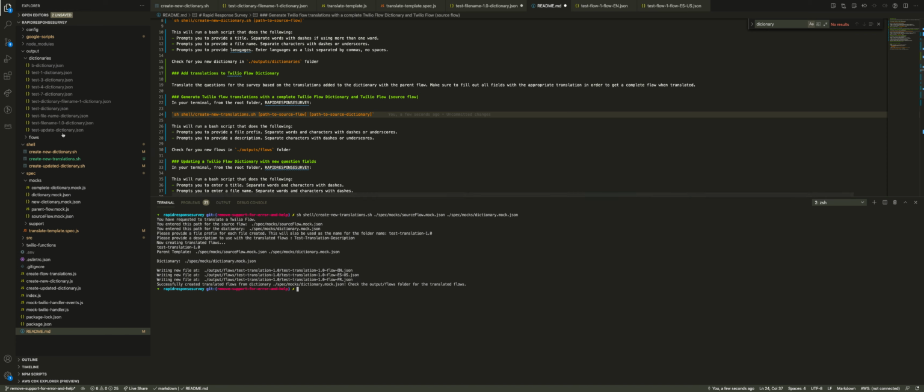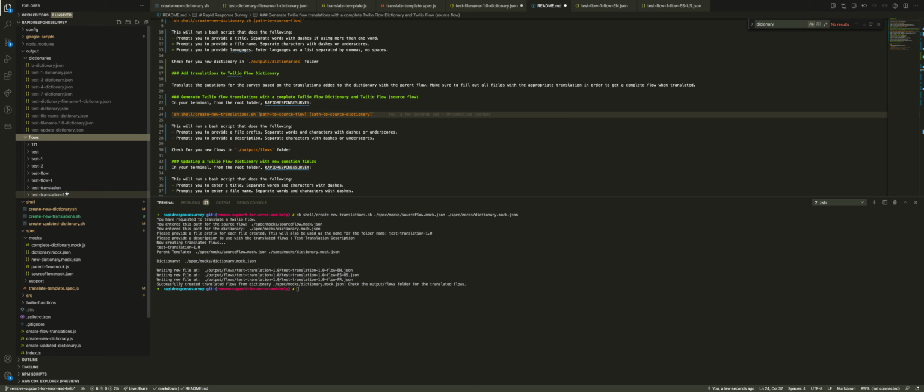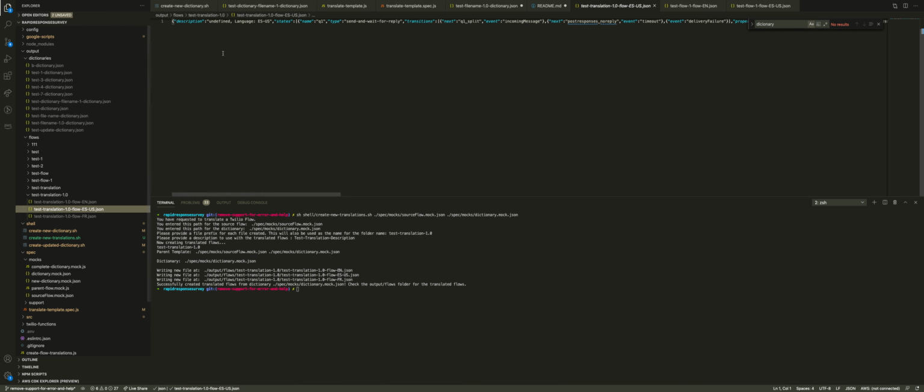And we'll go ahead and take a look at those there. So it says check the outputs flows folder. So let's go ahead and look. Test translation 1.0. We have 3. Let's look at one of these. Format document.